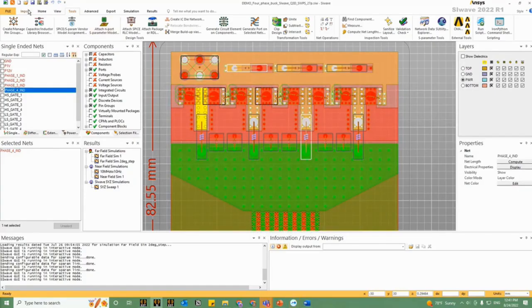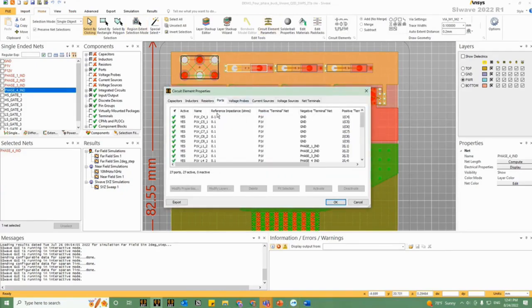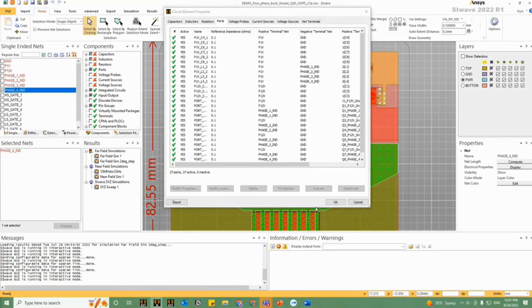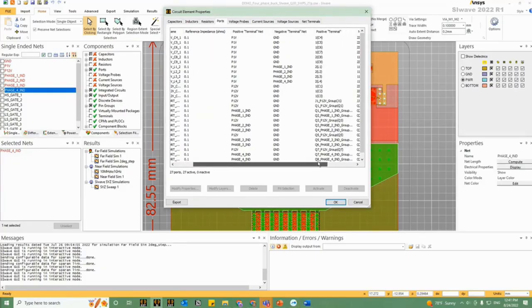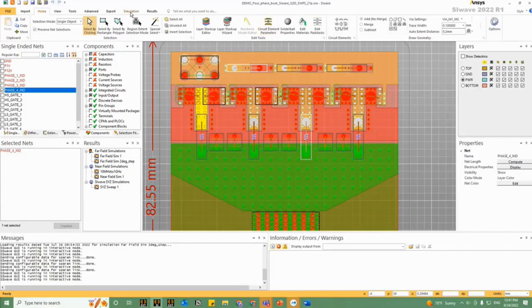So once you set up the ports, you go to home, circuit elements, and you will be able to see all the ports that you set up. Because this is a power board, you can see all the reference impedance for this power board is set to 0.1 ohm. And then here you can see the positive terminal and the negative terminal nets. So once we set up the ports, we can just click OK. Now we can go ahead and run the simulation.